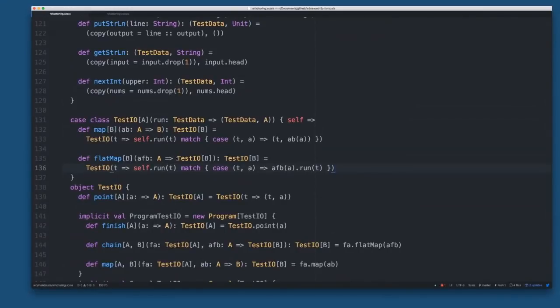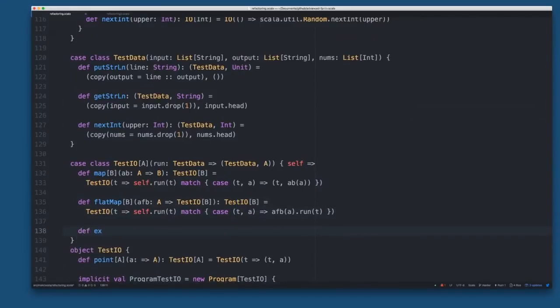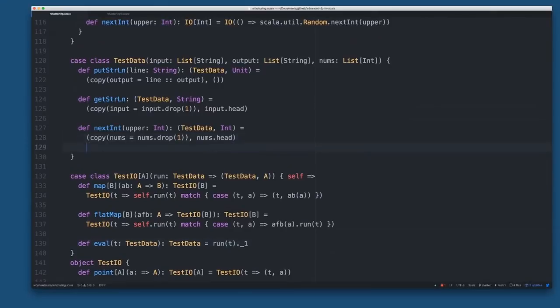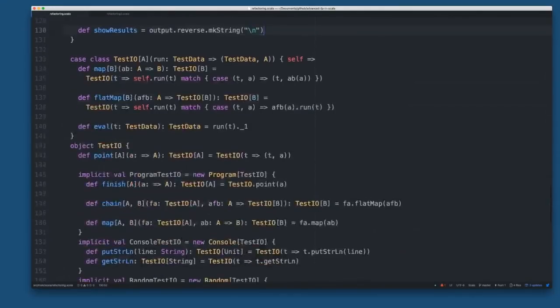So I'm getting pretty close here to something that I can actually use. I need maybe one or two more things. Let me add an eval function here that, given some test data, will return back the test data by running the whole computation. I'm just going to run it on T, and it's going to extract the first element of the tuple out. And then I want to render this in some sort of pretty fashion. So I'll call output. I need to reverse it because I'm prepending lines of output. And then I'll make string on it.